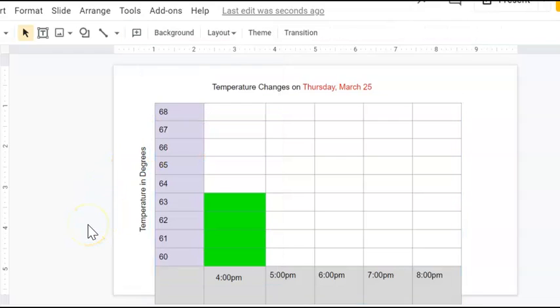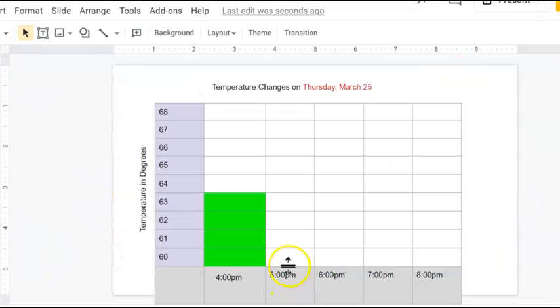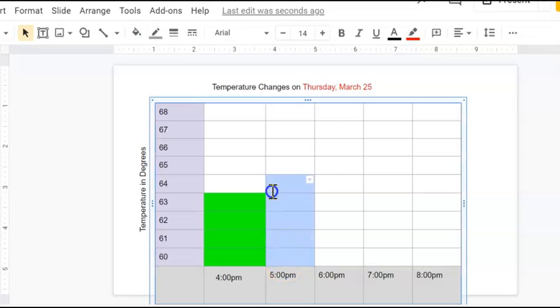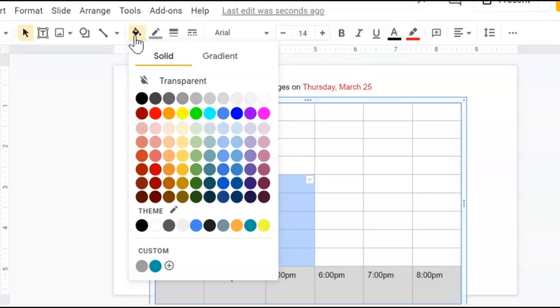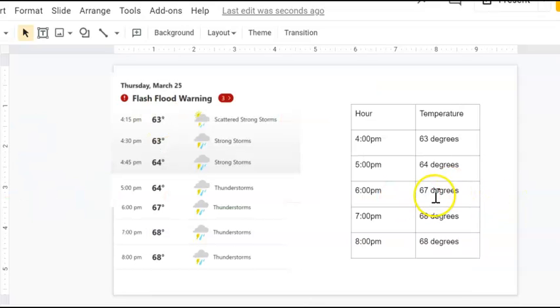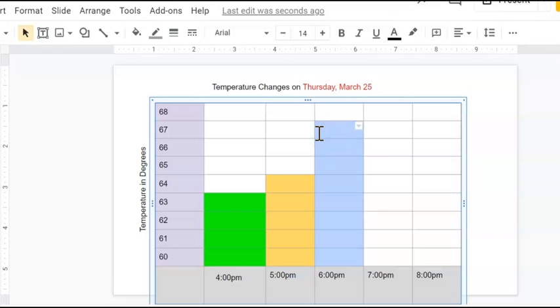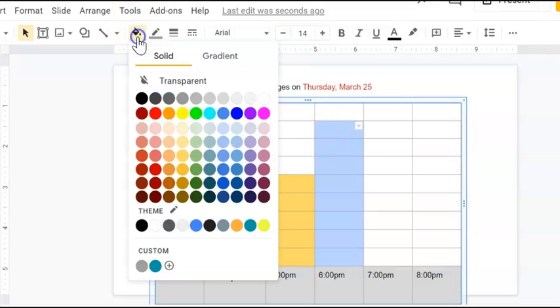Woo, that's bright. Now, going back to my chart, 5 o'clock, it was 64 degrees. So now I'm going to go up to 64. Same tool process. Now they can be the same color. You can make it a rainbow. This is your chart. So as you can see, I'm going to start showing you all that data. 6 o'clock was 67 degrees. So I'm going to highlight to 67. Click on the paint bucket.